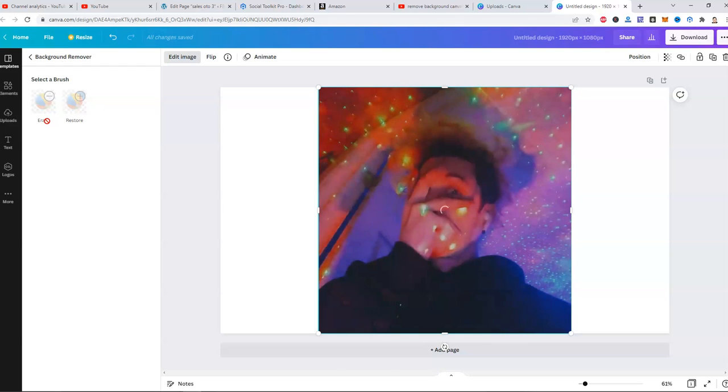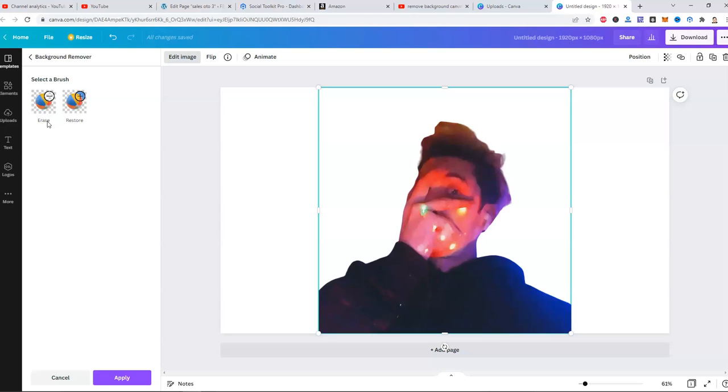This might be a bad example because there's a lot of effects going on in this image. We're going to see. It cut off some of his hair, but you get the gist of it. That's one example of removing the background. I'm going to show you one more, and then we'll move on.